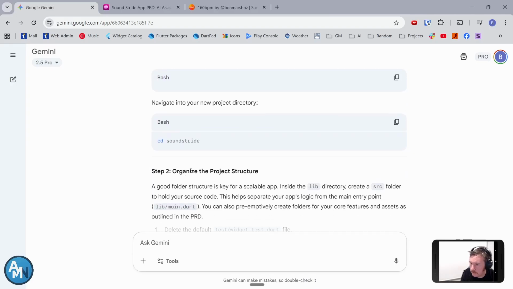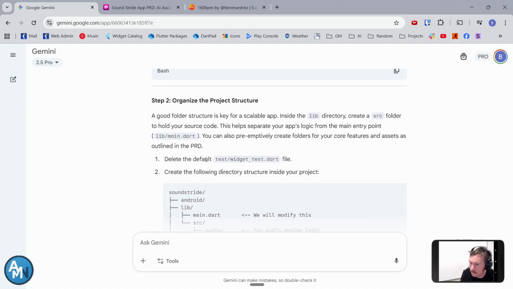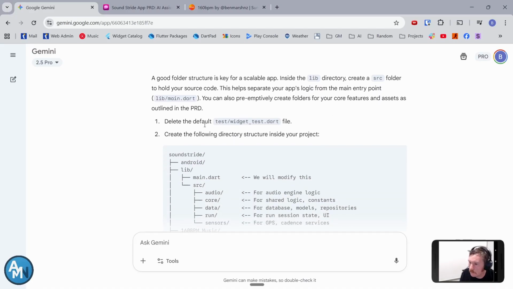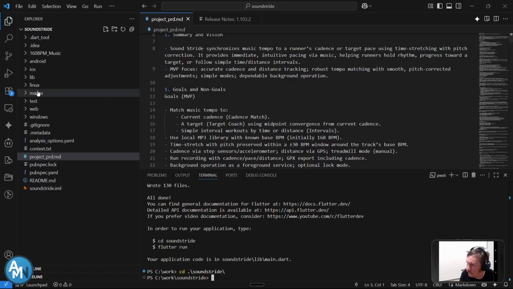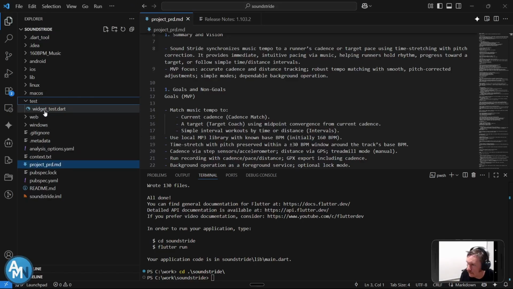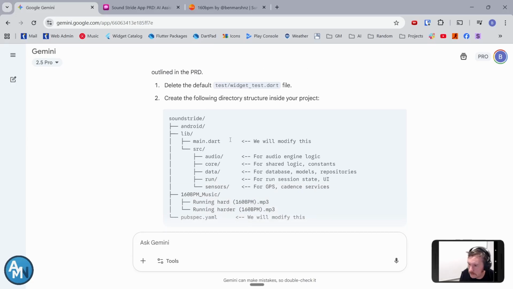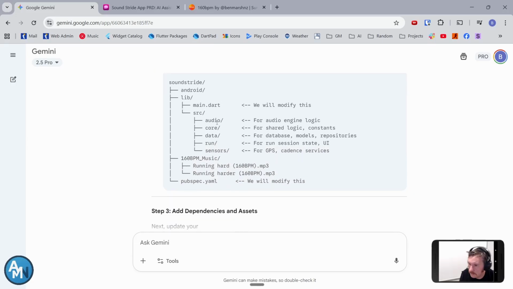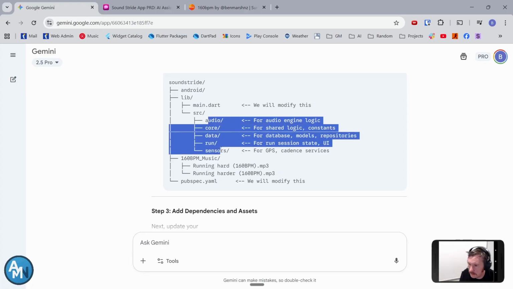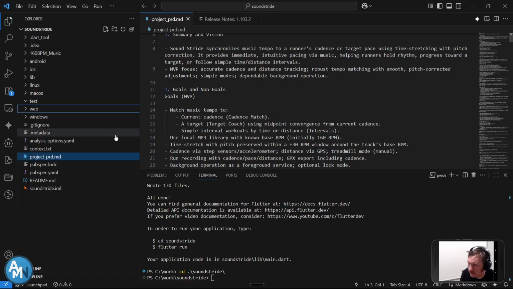And go into that directory. Now we want to follow some of these basic instructions. So we want to get rid of this file, and we want to create some extra directories here for the structure to be nice and tidy going forwards.